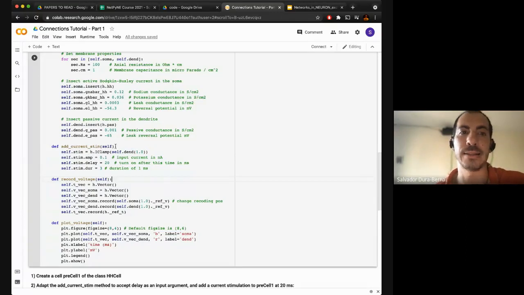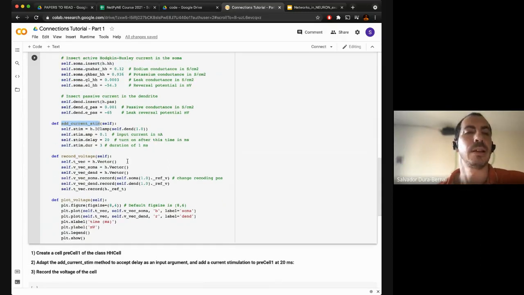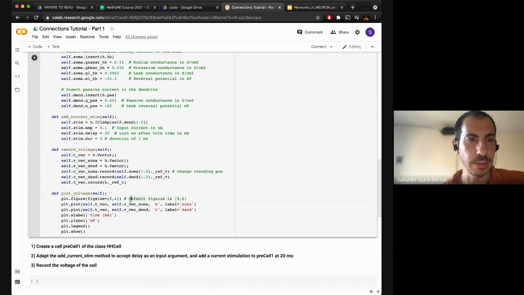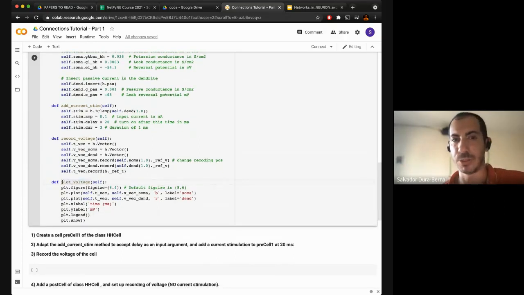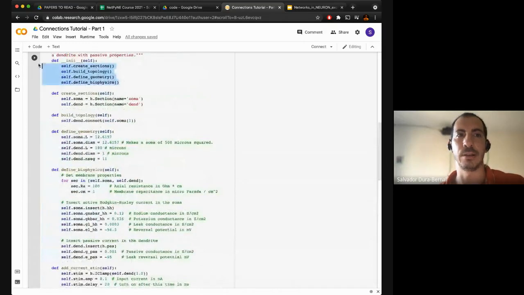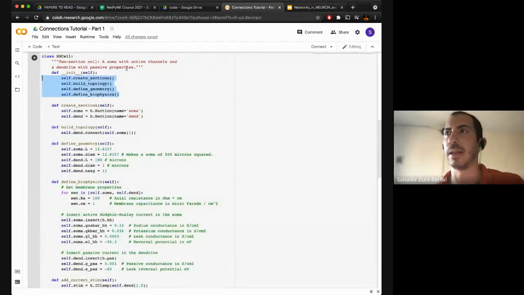So for example, you might want to add a current stimulation to the cell, and you can do that by calling the method addCurrentStim. That basically creates a current clamp with some fixed parameters. You can also record the voltage, which of course is something useful we've been doing as well. And it by default records the voltage in both the Soma and the Dendrite. And then you have a method to plot the voltage. Okay, so these 3 methods are optional. You can call them if you need them. And the other ones are called here at the top in the constructor. So for all cells, they will happen.